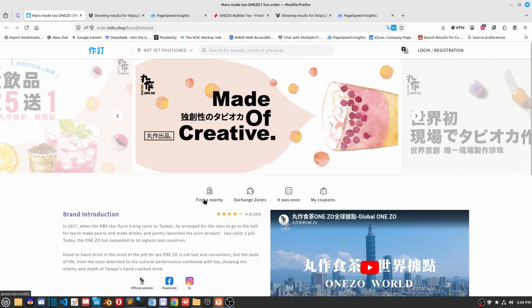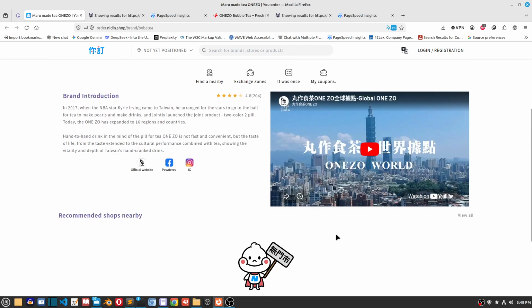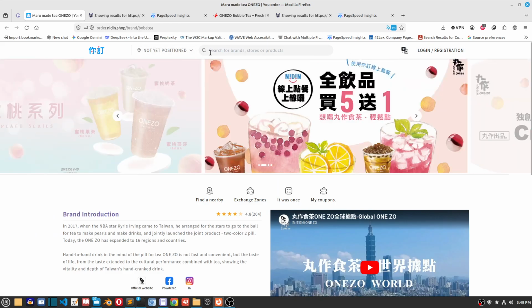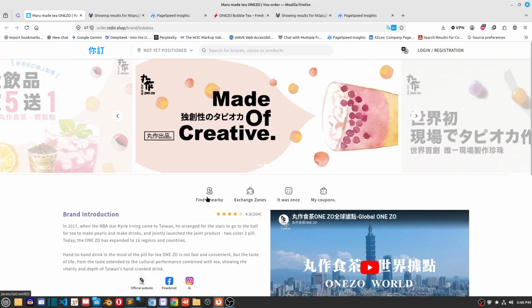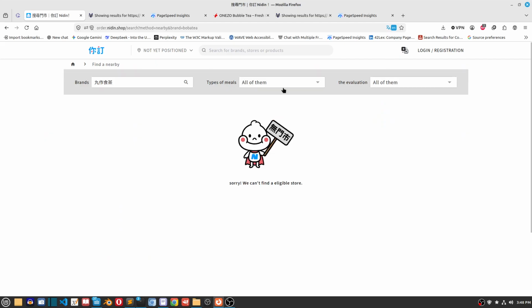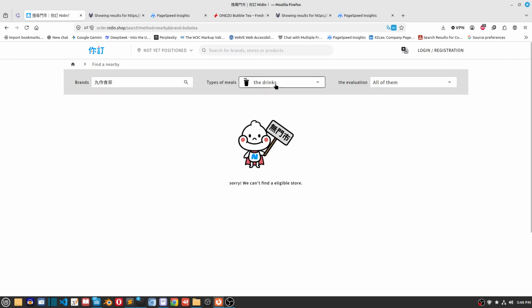It wants my coupons, find nearby exchange rates, brand. I don't even see the shopping cart over here. We've got not yet positioned. If you're selling stuff online, if you can deliver stuff or even let people pick up stuff, I would set it up so that the shopping cart actually works. Type of meals, the drinks. What kind of desserts has he got? Desserts, all of them. Sorry, we can't find. So this doesn't even work.